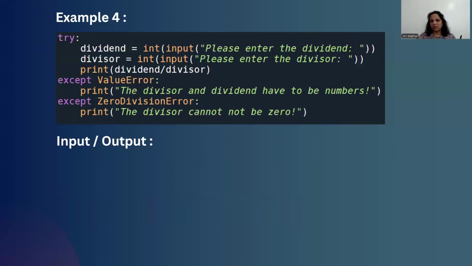Now look at this question. We're doing the same question over and over again, so you understand what's happening. I have a try, so run this code. If it has a value error, you go to that except value error block and display that statement. If it has a zero division error, you go to the print statement and display that statement. If it has any other error, you didn't write just except, so your program would crash. You could have just written except and said, sorry, something went wrong.